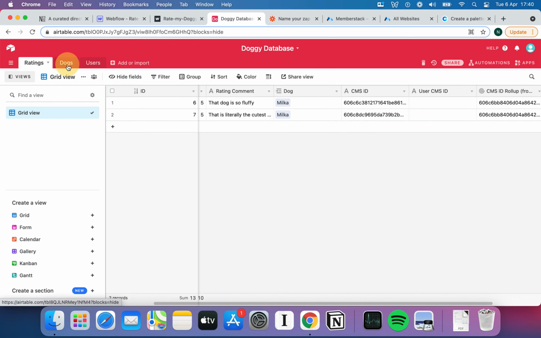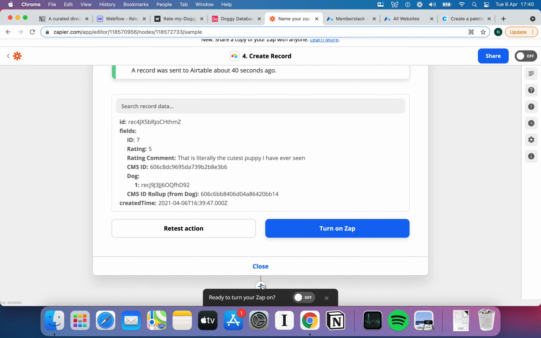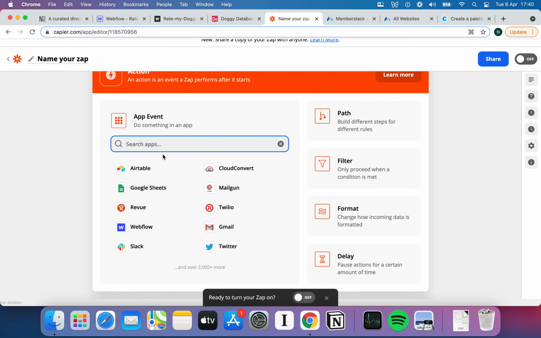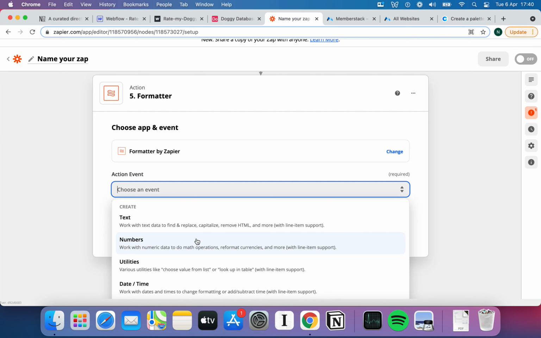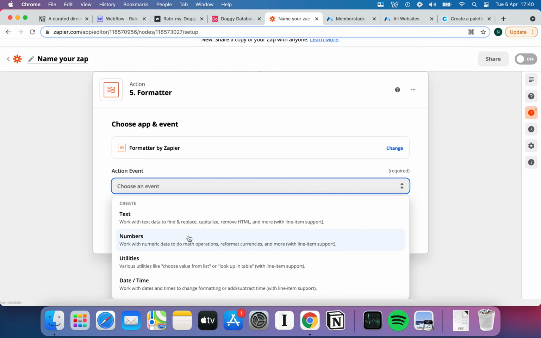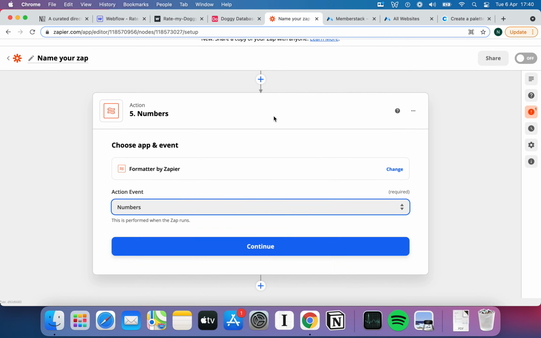Now I want to show you one other cool little thing. We did say we would count up the total rating count for each dog, and so what we can do is add an extra step here, and do a little bit of math. I mentioned that format step earlier, and I've used this in other videos, but essentially format lets you do things like capitalize text, replace text, work with numbers, grab the current date, all sorts of little utilities. I highly recommend, if you're going to use the WAMZ stack, come in and look at this formatter, because it's going to be the backbone of a lot of your logic.